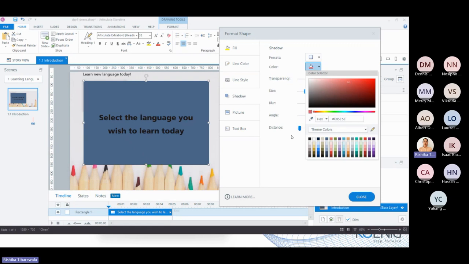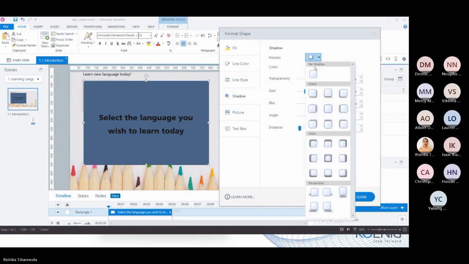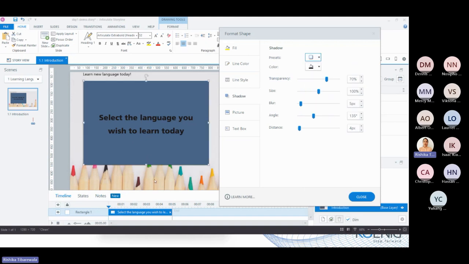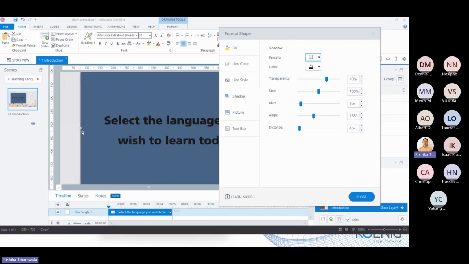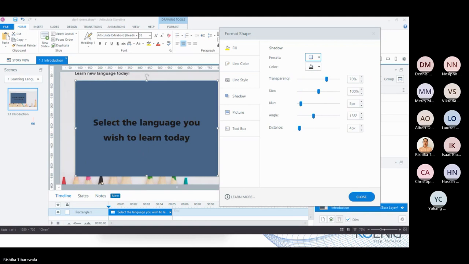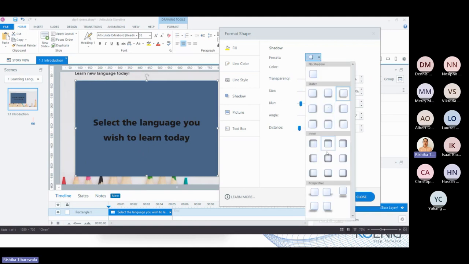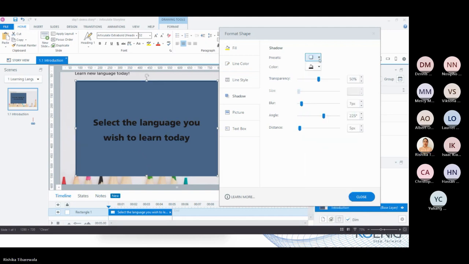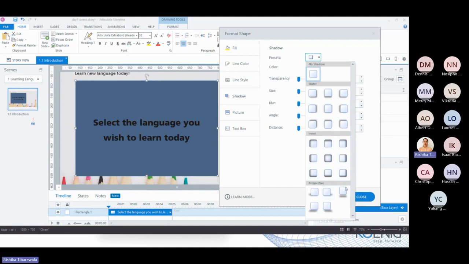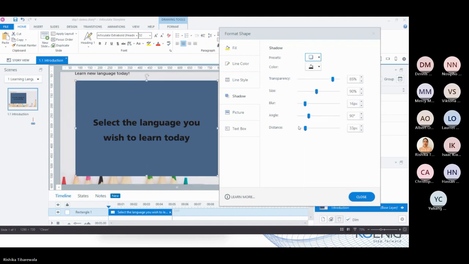Color could be something else. You can even go for preset shadows. Can you see a small shadow is being applied on the box, right? So you can choose any option of the preset, or you can keep it none. Depends on what kind of design you are looking for. And distance you can modify for custom option.